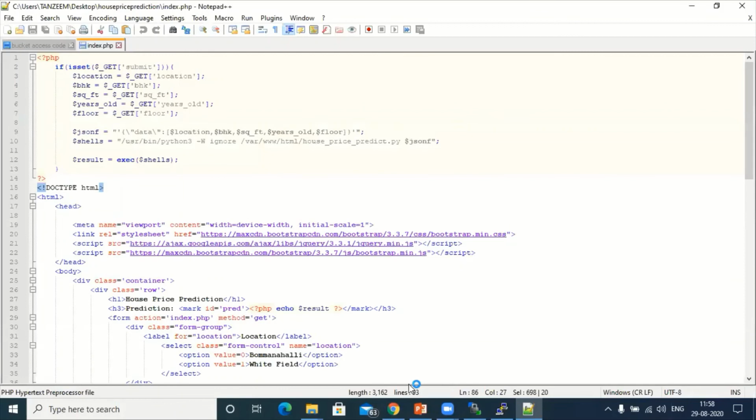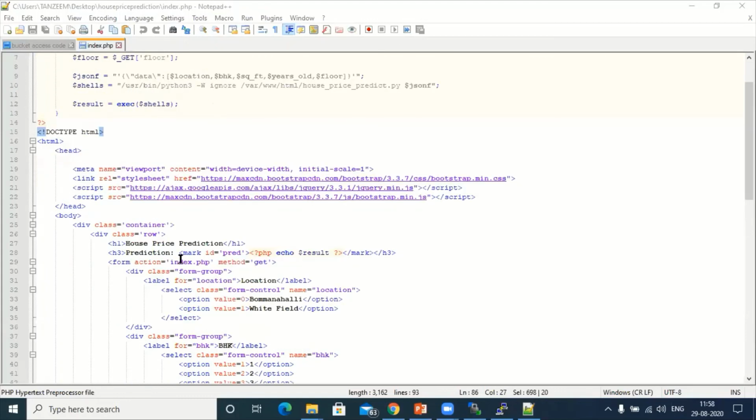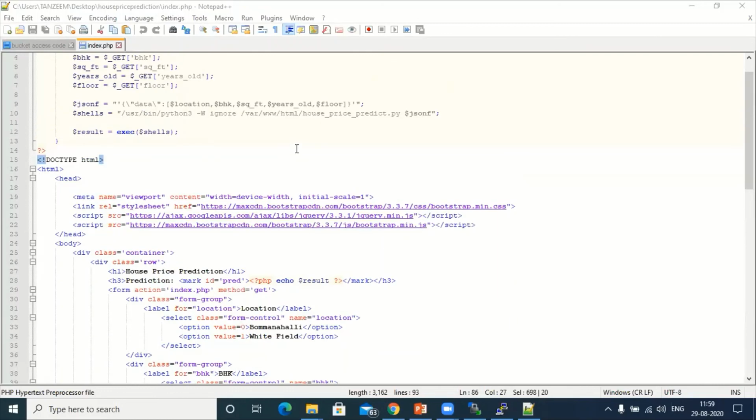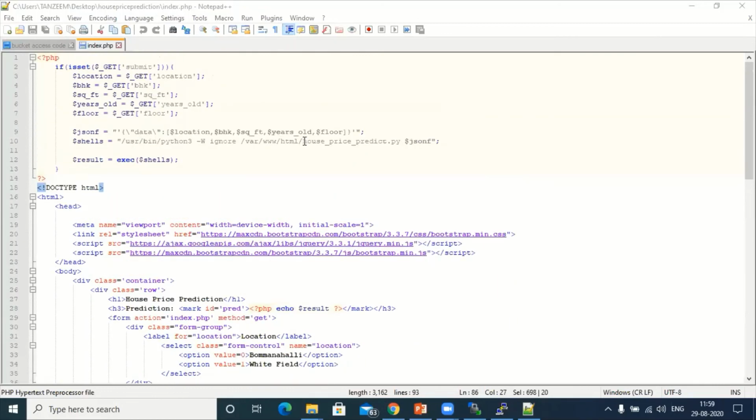It does? Participants? Notepad plus plus. Okay, notepad plus plus you can see. Okay, so just cross verify this. Cross verify this. Okay, so here, what is the name of the file? House prediction. Bomanhalli have given. Yes, have a look on this. What is the name of the file here?